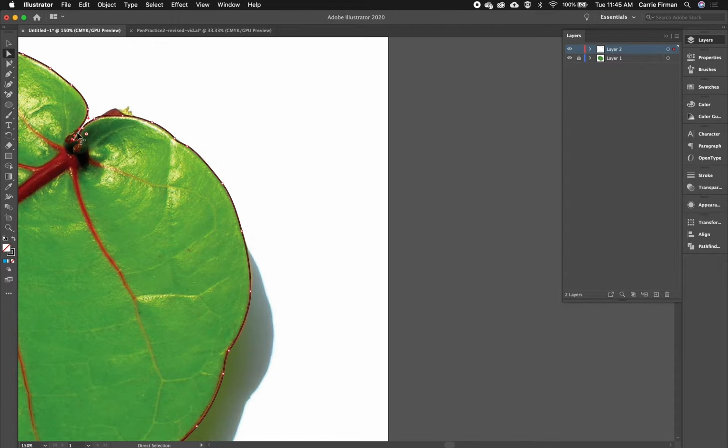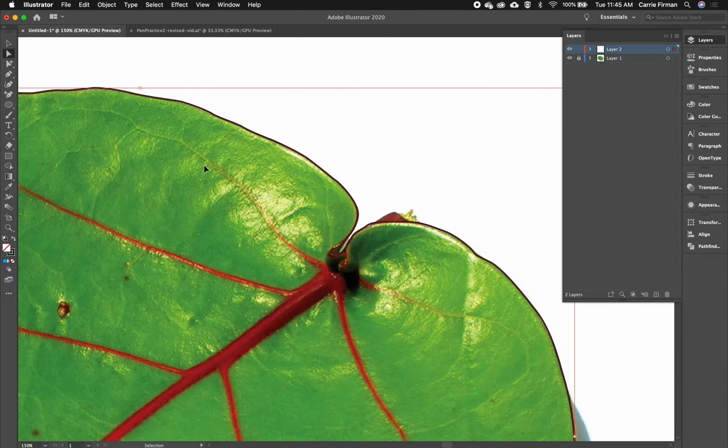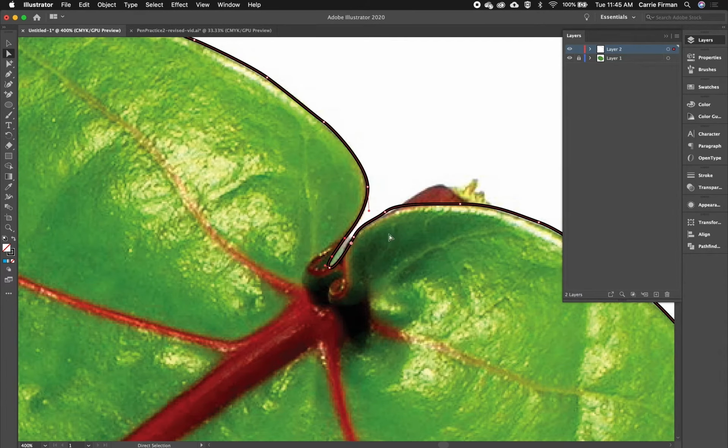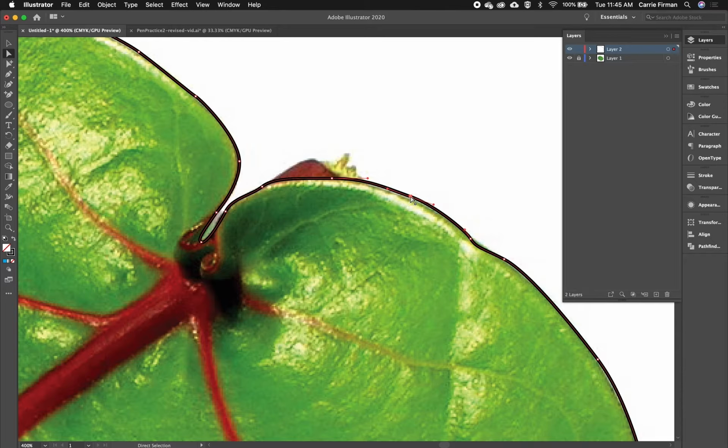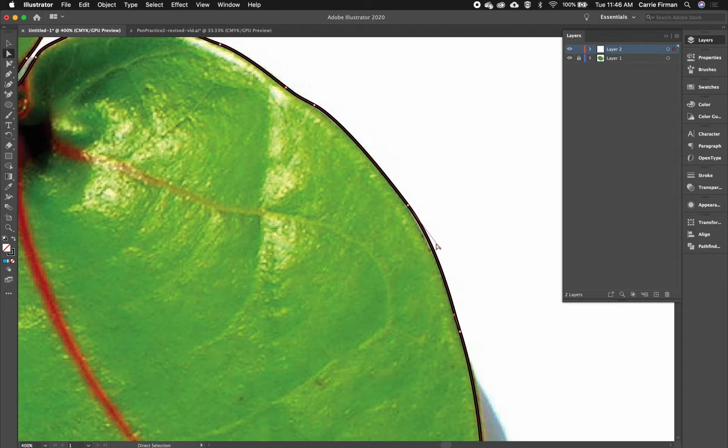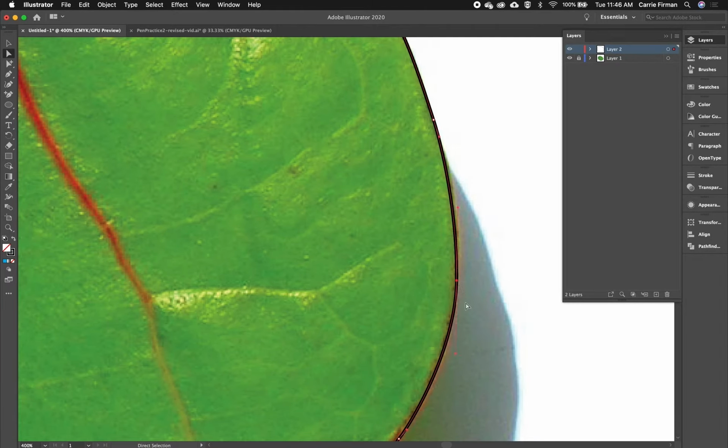So I'm going to tap the A key to get back to my direct selection tool. I'm going to zoom in even more, and that will let me perfect the shape of this path. So where it's showing me a little bit of the background, I'm just going to pull that in a little bit. This curve doesn't look quite right, so I'll move that point. I'll adjust the handle length and tilt. Handle's a little bit long there. And this one was not quite long enough.